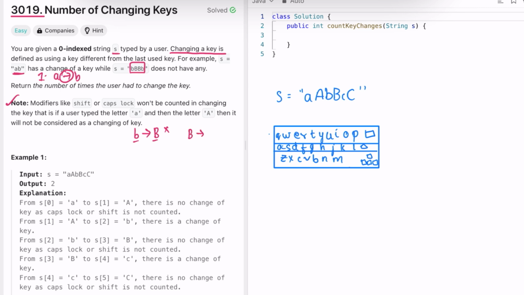So for example, from capital B to capital B there is no change, from B to small b there is no change, from capital B to small b there is no change, from small b to capital B there is no change. Only if these two characters are different, then that is called a change. So let's take this example and see how we are getting the output.